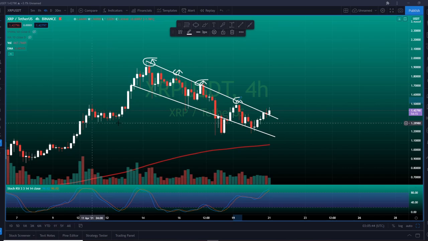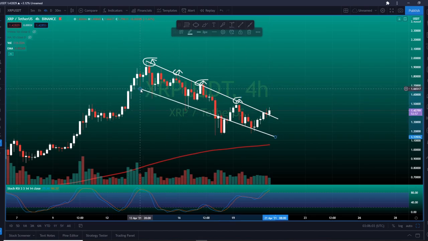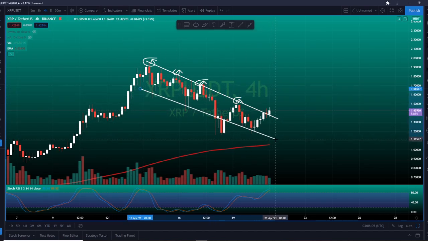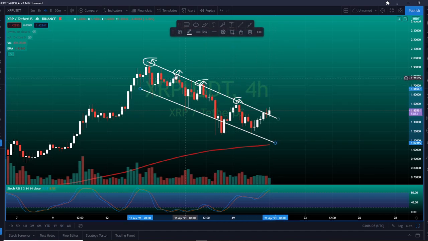Now that you got your resistance lines out of the way, you can go ahead and get started on the support line, where you will take your tool. Again, use your trend line tool and place it right underneath the candles here. You can go over here, you can do it here, but you just need 3 to 4 touches like we mentioned earlier. Same thing goes for the resistance, and same thing goes for the support.